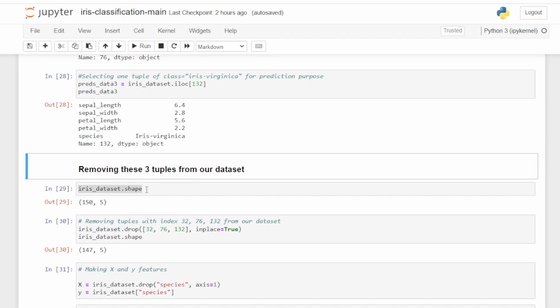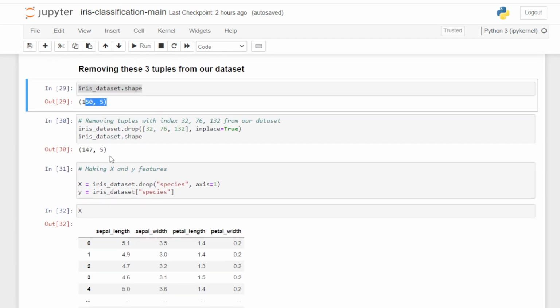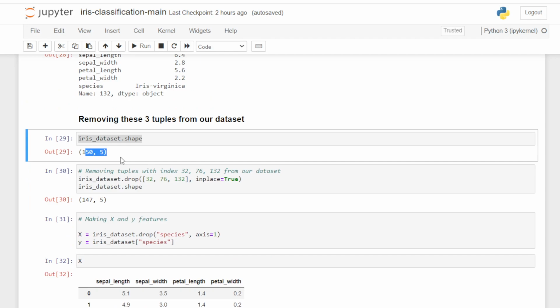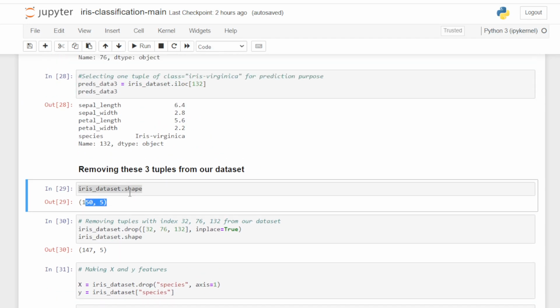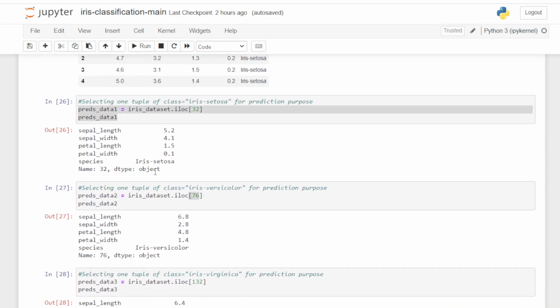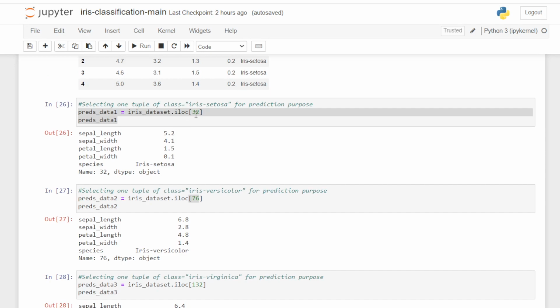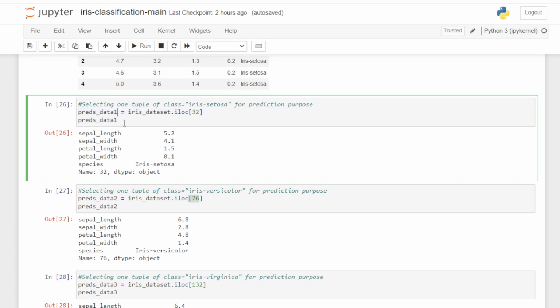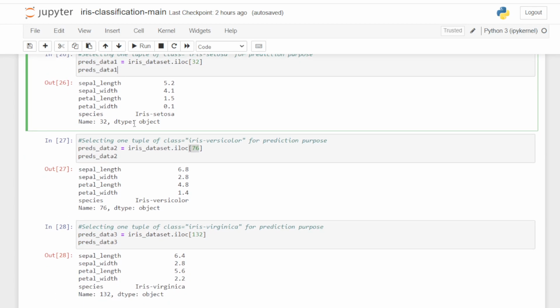So initially it was 150 comma 5, and I have taken three of them, each of which represents a distinct class. So there will now be 147 rows, and I have removed the index 32. You can look, loc 32 I will use in the future for the prediction on unseen data by our constructed model.